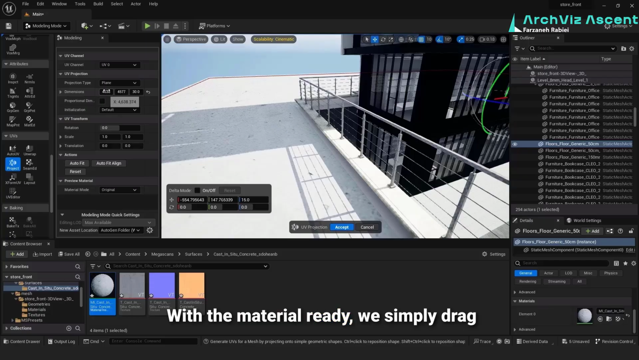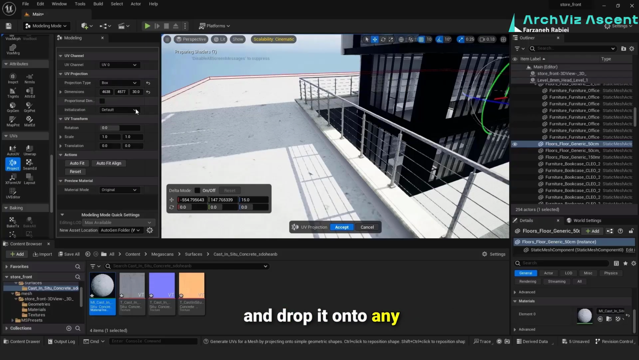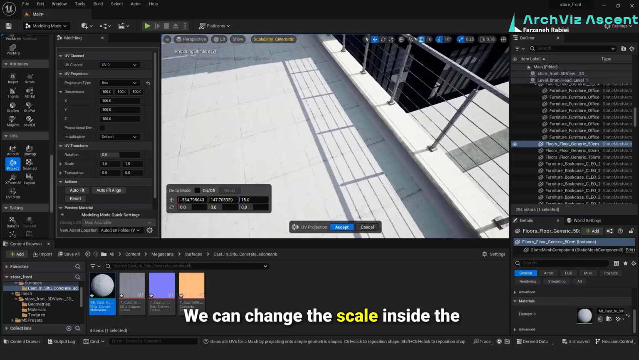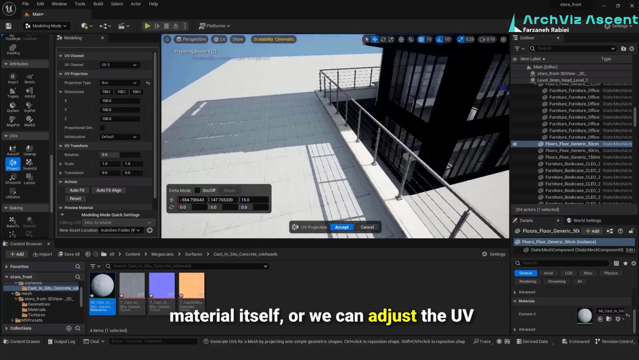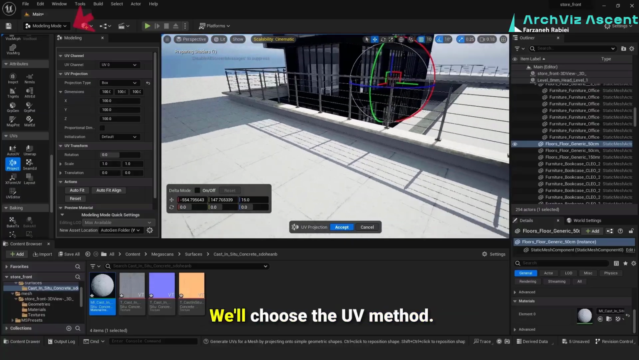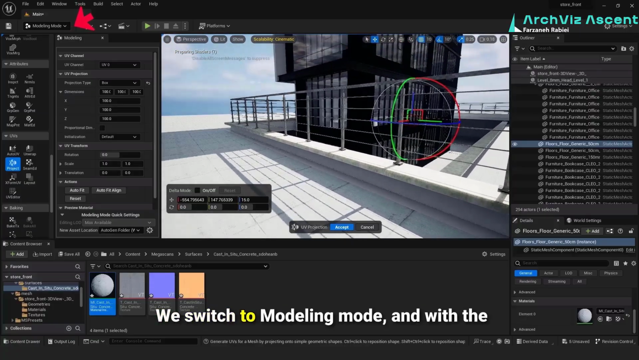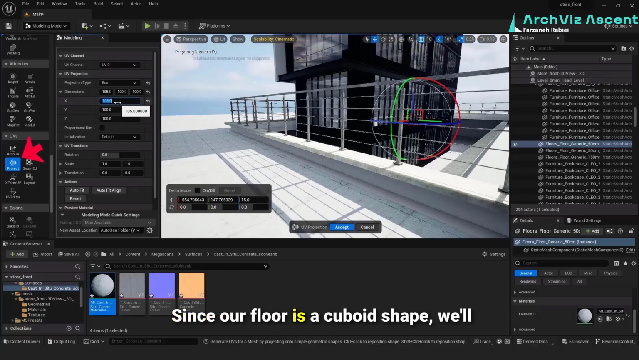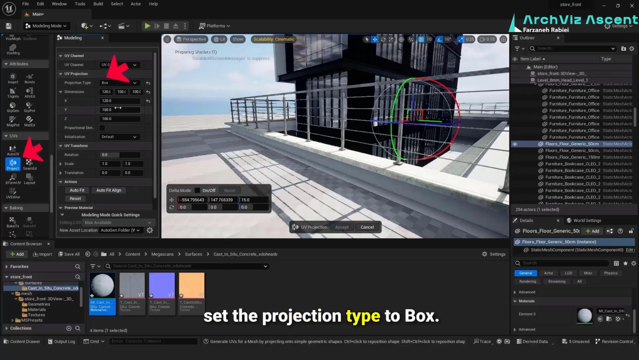With the material ready, we simply drag and drop it onto any surface we want to apply it to. We have two main ways to adjust the texture size. We can change the scale inside the material itself, or we can adjust the UV mapping on the model. We'll choose the UV method. We switch to modeling mode, and with the object selected, click UV project in the UV section. Since our floor is a cuboid shape, we'll set the projection type to box.